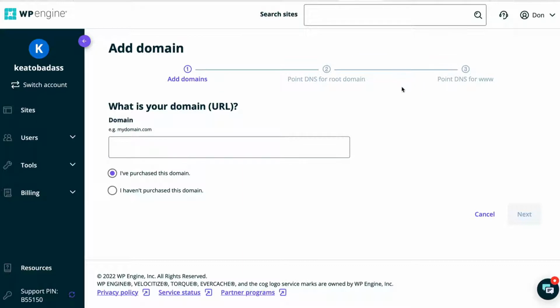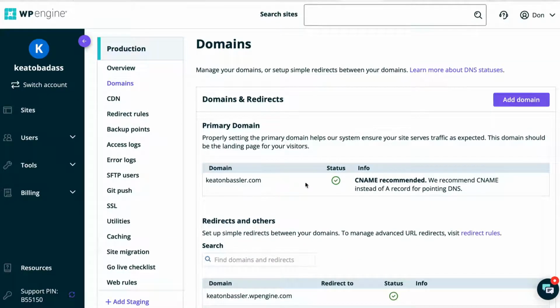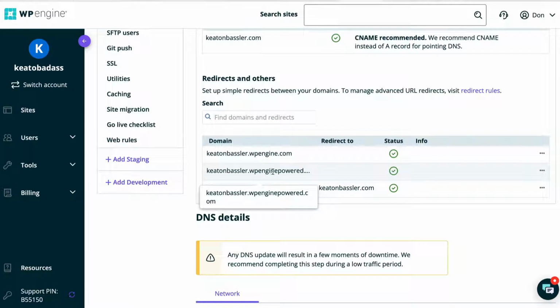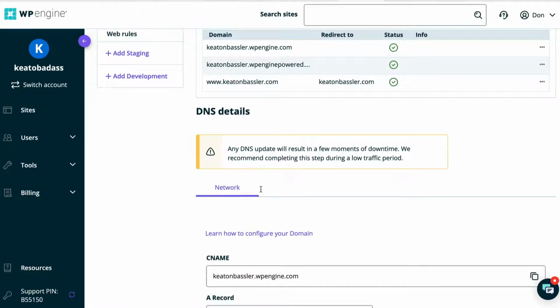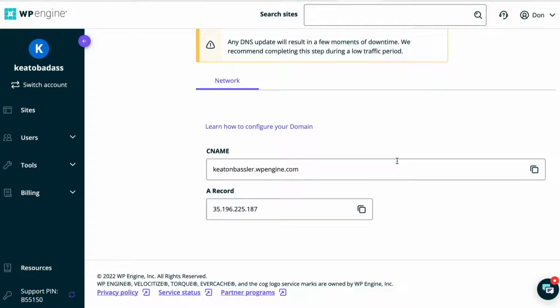And now when I go back to my sites, when I look at my domains and I scroll down, I can see that everything is properly configured. I've got a green check mark here at KeithanBassler.com. Of course, I have it for the original one and the WP Engine powered, and also for the www version. Now, if there were any issues that you would see here, it's really simple to go in and configure your own DNS, and I'll show you exactly how to do that.